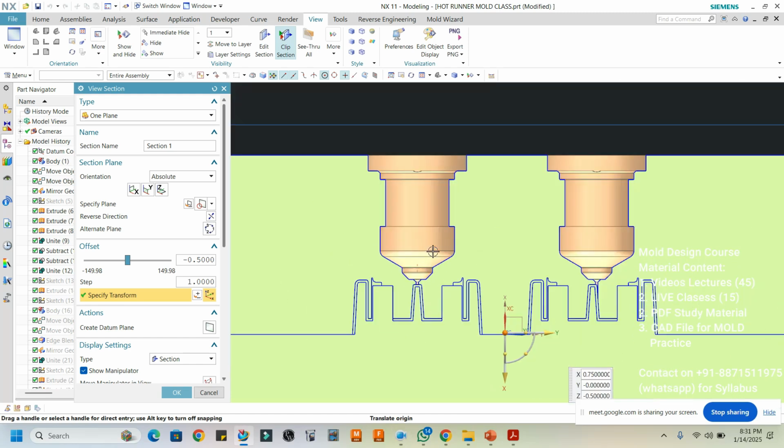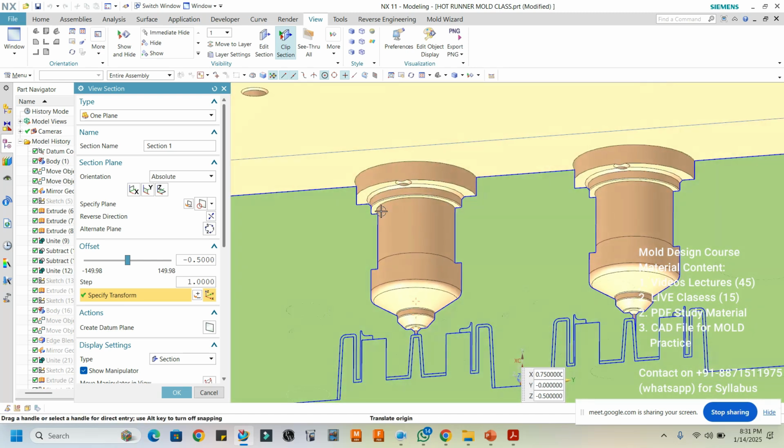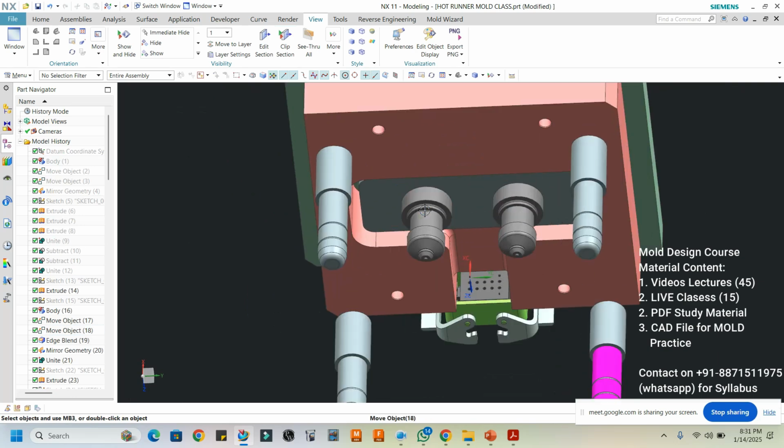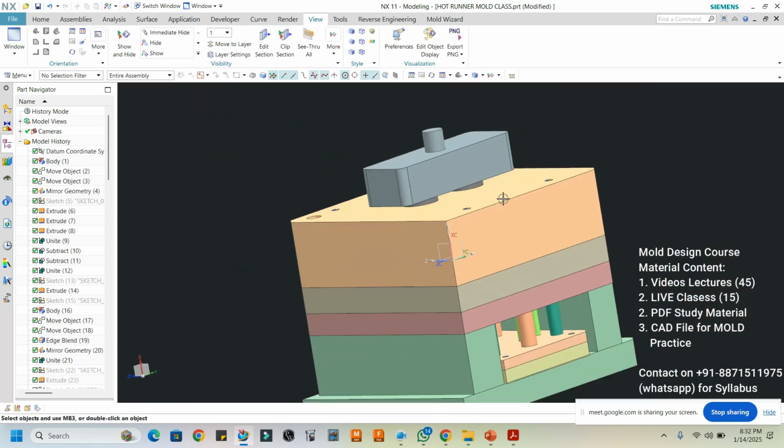Yes, sir. Now see here, this is the replica of that nozzle. This is the replica of that nozzle. Now see, this is the nozzle and the manifold both.